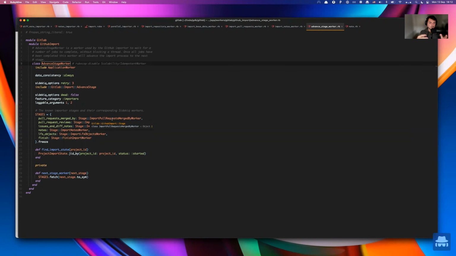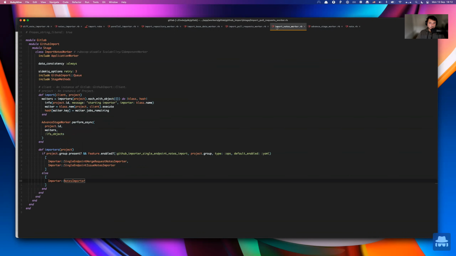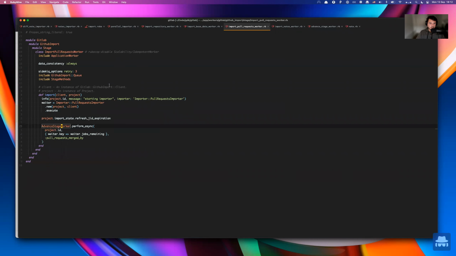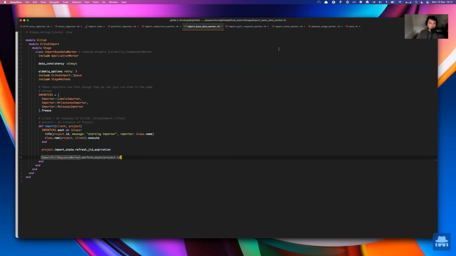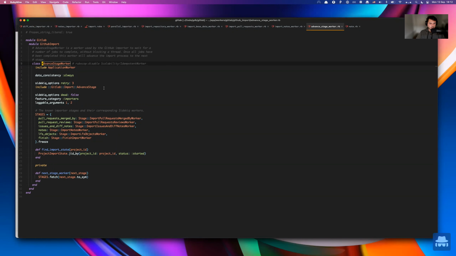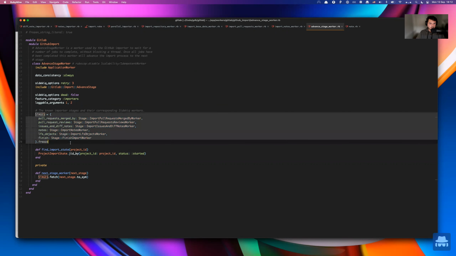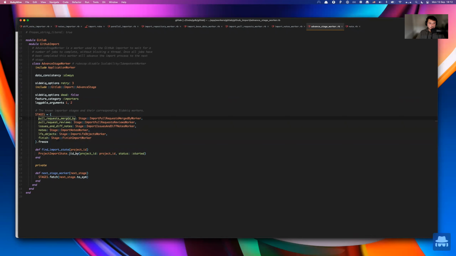That's the worker that is used in order to wait for a number of jobs to complete before we go on, because prior to the advanced stage worker, all of these workers, as the last step, would enqueue the next worker. But in the case of the advanced stage worker, that's no longer the case because of the way we import data. And here's the list of stages that we execute. The next stage will be pull requests merged by information, and then pull request reviews, issues and diff notes, notes, LFS objects, and then we're done.